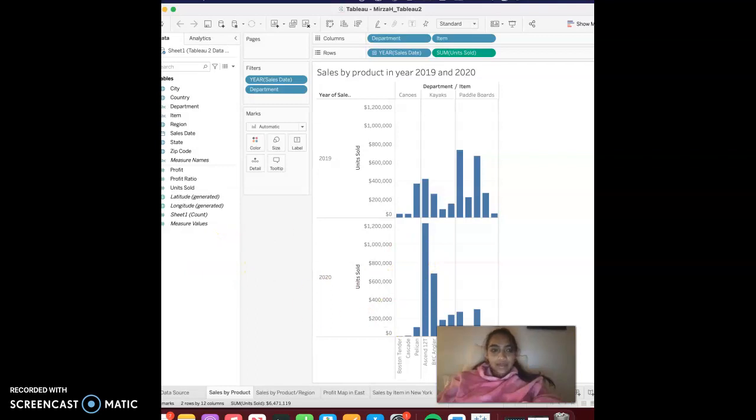To begin, to give a background on the data, it was all these different kinds of water sports, like canoes, kayaks, and paddle boards, in different areas of the United States, with the amount of sales in both 2019 and 2020.